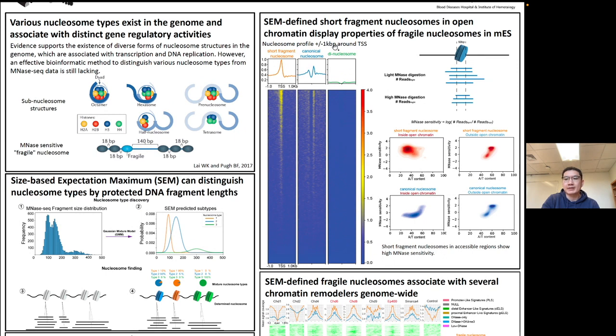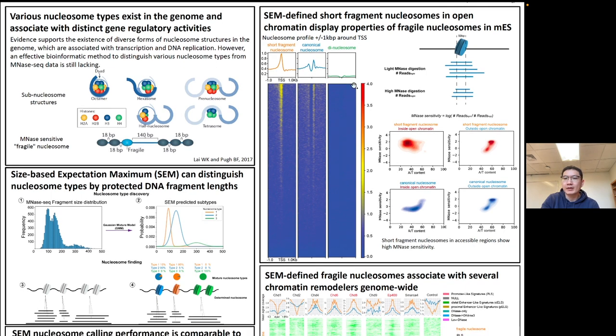To demonstrate this feature, we apply SEM to a low-dose MNase ChIP-seq H2B dataset in mouse embryonic stem cells. SEM discovers three nucleosome types, including short-fragment nucleosome, canonical nucleosome, and dinucleosome. Short-fragment nucleosome is highly enriched at the transcription start site, which is consistent with the properties of fragile nucleosome previously reported in other studies.